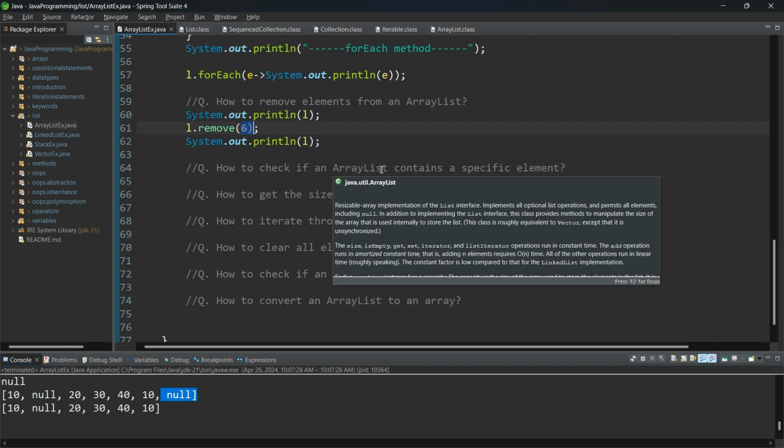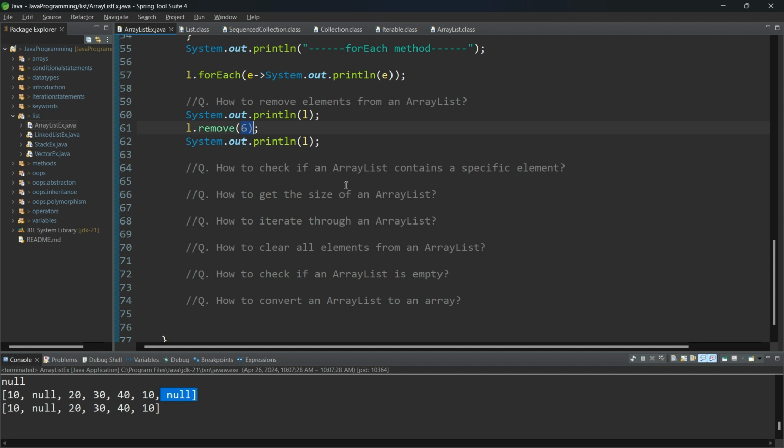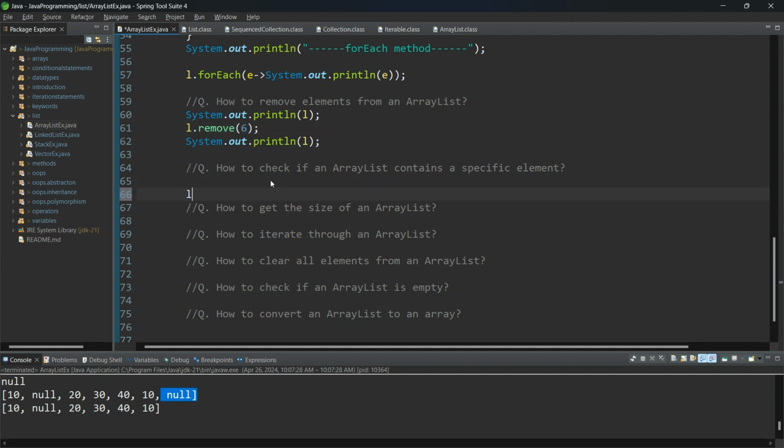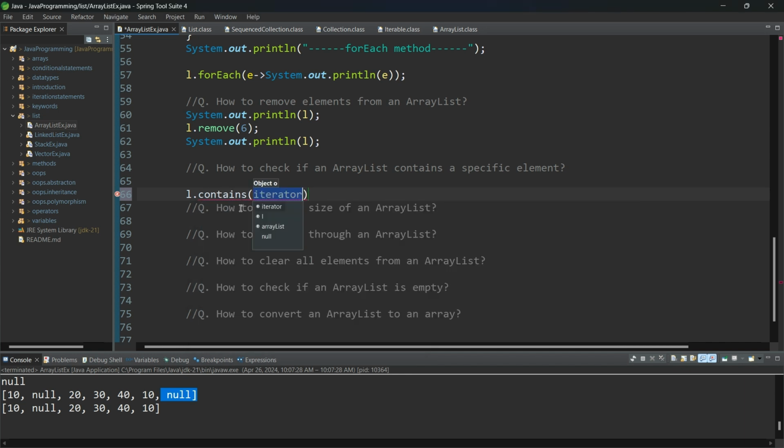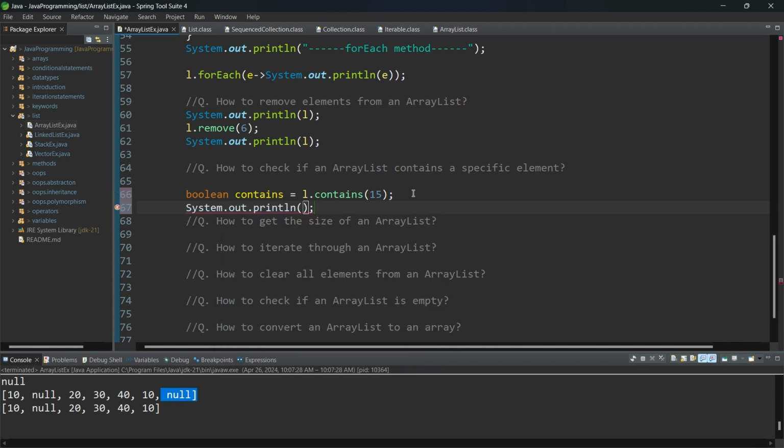Next one is to check whether the ArrayList contains a specific element or not. To check whether an element exists, we can use list dot contains. The contains method is expecting an object parameter. If it is there, it will return true, otherwise it will return false. Now let me apply it. I want to check whether 15 is there or not. It is returning a boolean type. Now let me print that result. So contains.